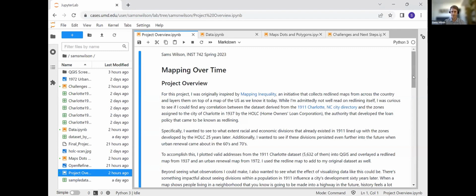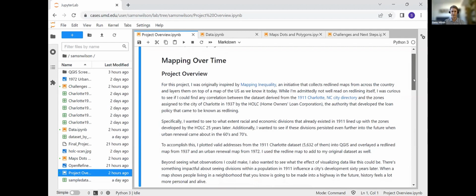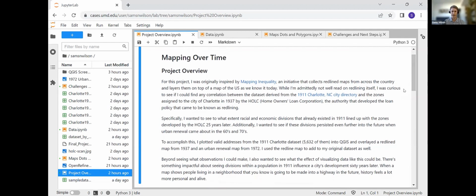Specifically, there is a 1937 map published by the Homeowners Loan Corporation when they were developing their policy of redlining in Charlotte. This was part of the Mapping Inequality project that shows all these maps all over the US. So I wanted to overlay that one with all of the different people living in Charlotte in 1911 to see if I could see any correlations or anything like that.